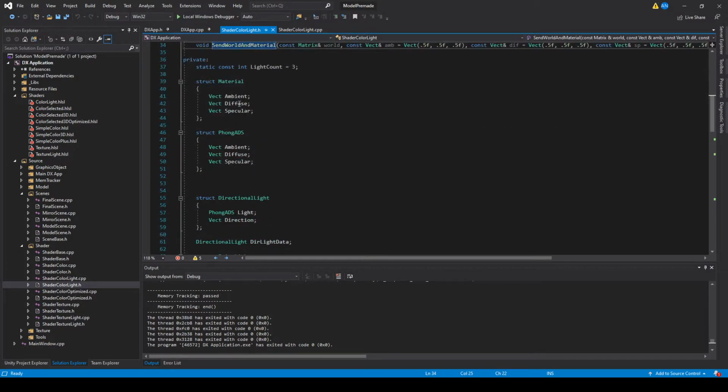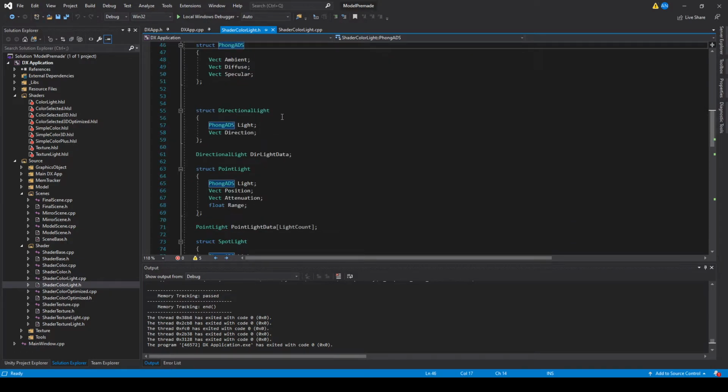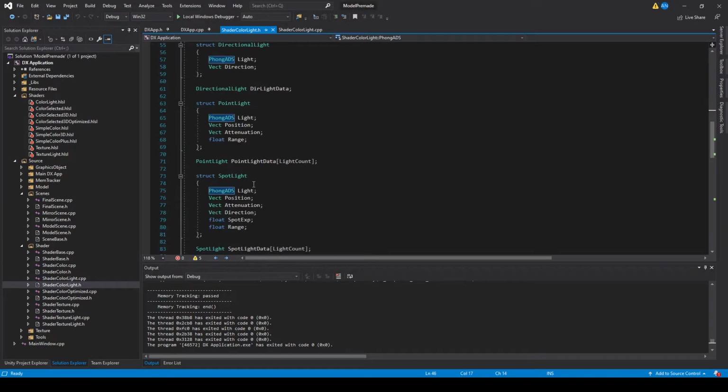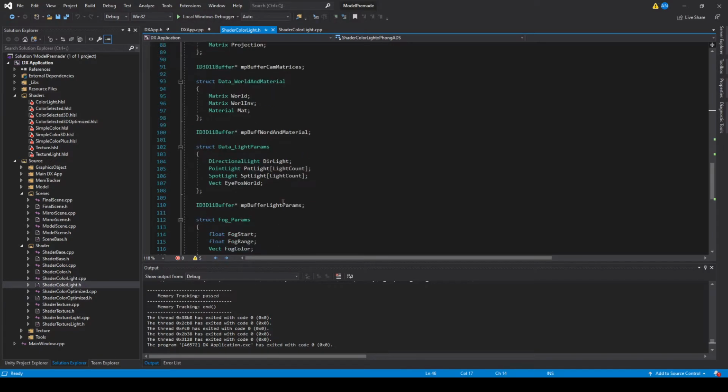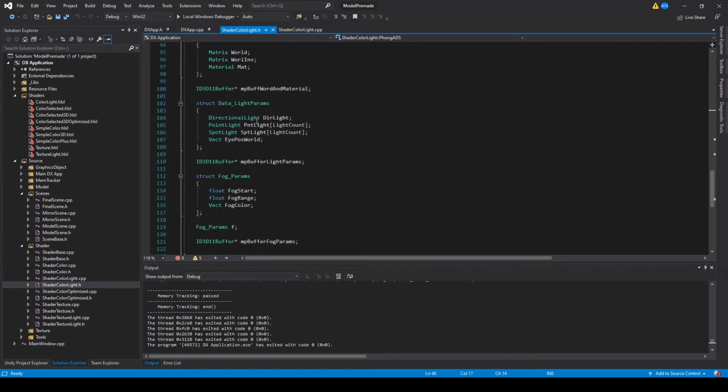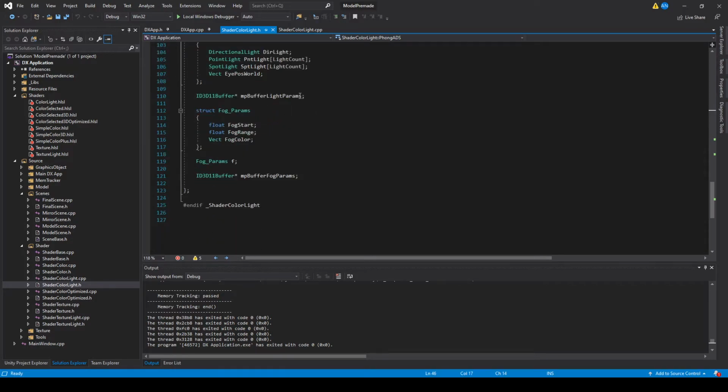Actually, I forgot to go over this. So yeah, I have a light count of 3. Here's the material for the object. Here's the ambient, diffuse, and specular for the fog illumination. Structs for the directional light, point lights, spotlights, cam matrices, the world and material, and then the data light for all of the point and spot lights, and then the fog.